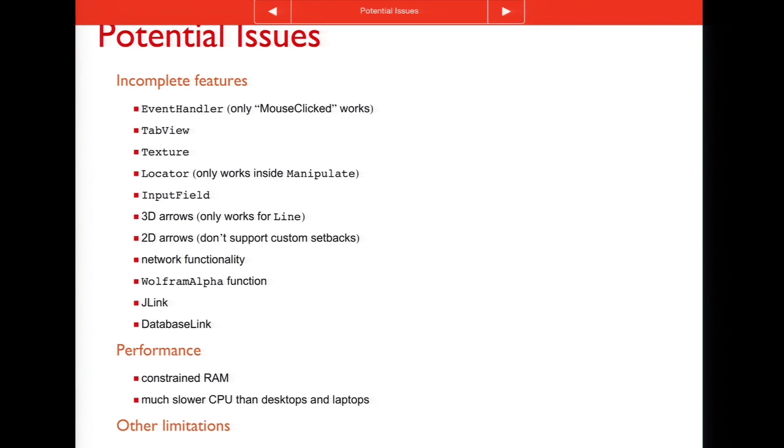And then there's a few areas of functionality that in Desktop Mathematica require Java functionality, and since we do not have that on iOS, we don't currently have those features. So network functionality, Wolfram Alpha, JLink, database link are things that we don't have right now.